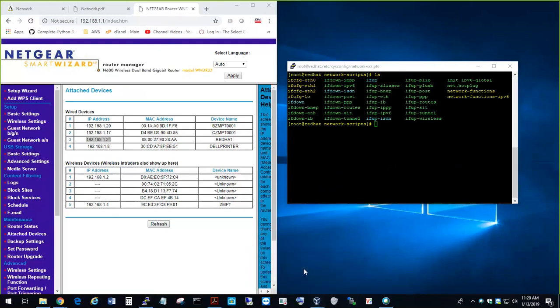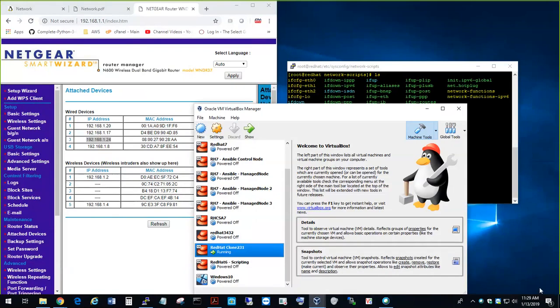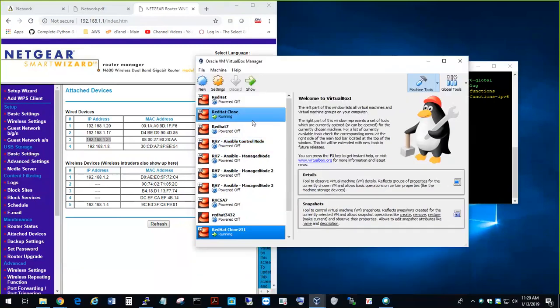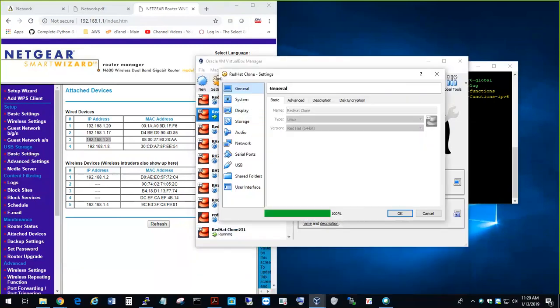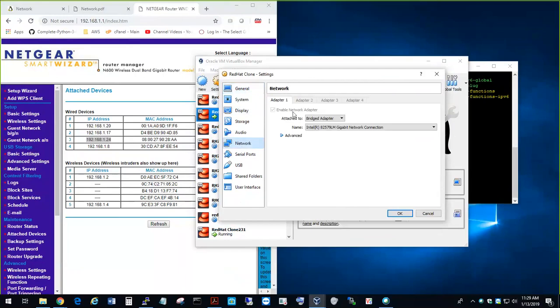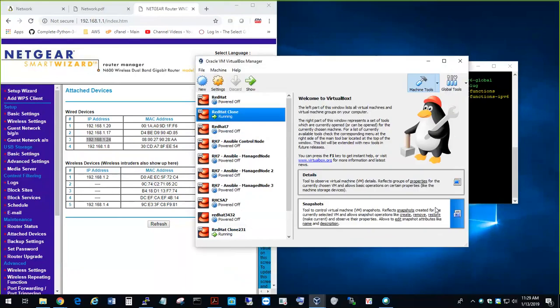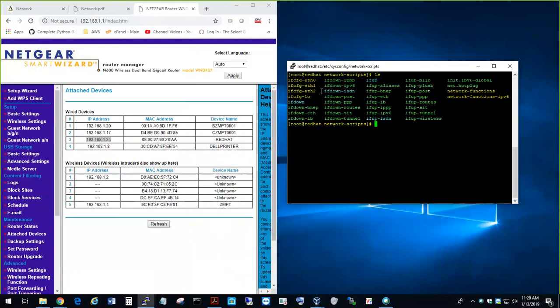So let me see. Okay, let's see here. I'm working on this one. Network. Okay, I can see it now. So I probably have added and removed it, or the hardware address has changed. That's why this is not showing up here. But the one I'm interested in is ETH2.